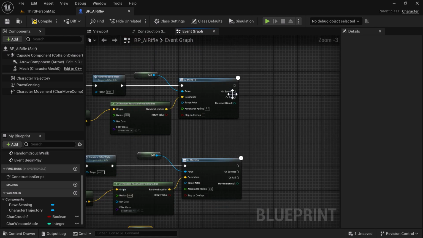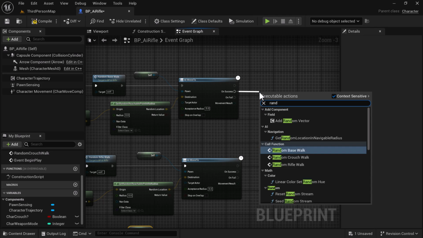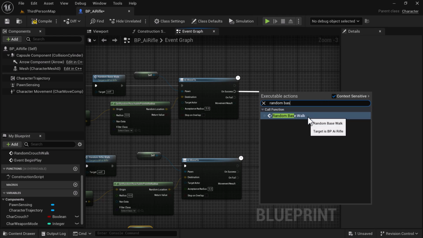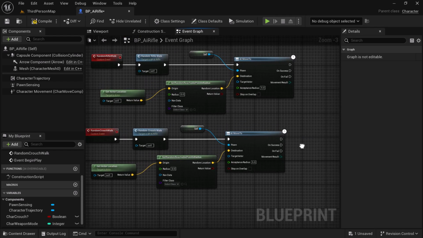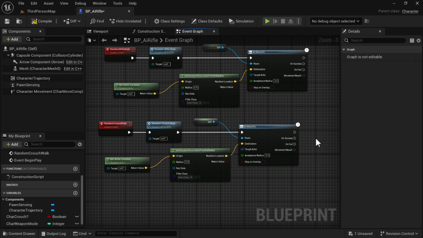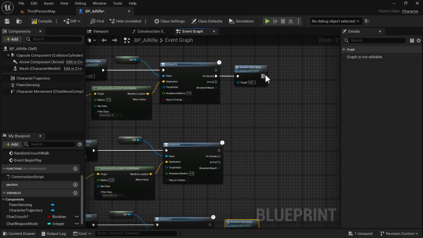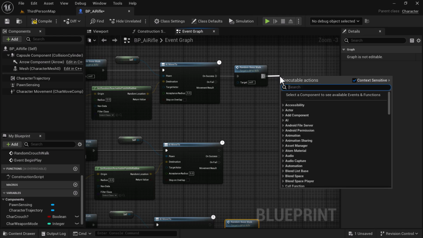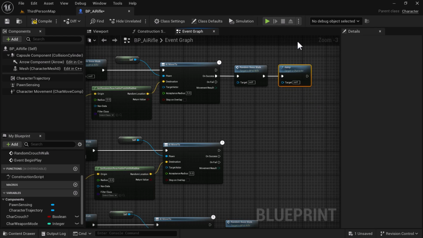Now, on success, we're going to have it cycle back and we're going to do a random base walk again. And then after this, we're also going to do it here as well. So Control D. And then finally, we're going to add a jump here. So we're going to do a regular jump there.